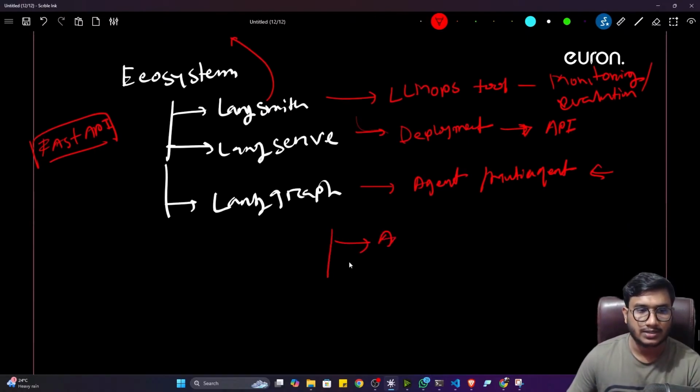Okay, we can create agents. And what are agents, I'll be discussing. I'll give you one real-time demo where we will be creating agents. Inside agents, we try to create and connect third-party tools. So we'll be connecting different third-party tools.